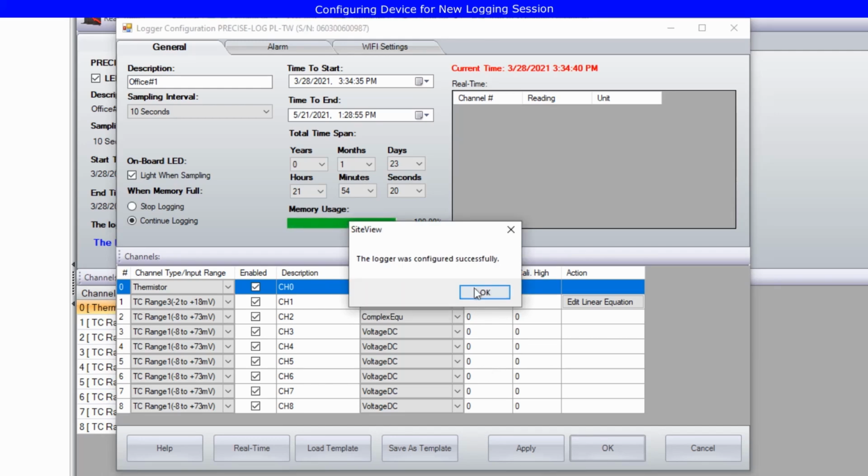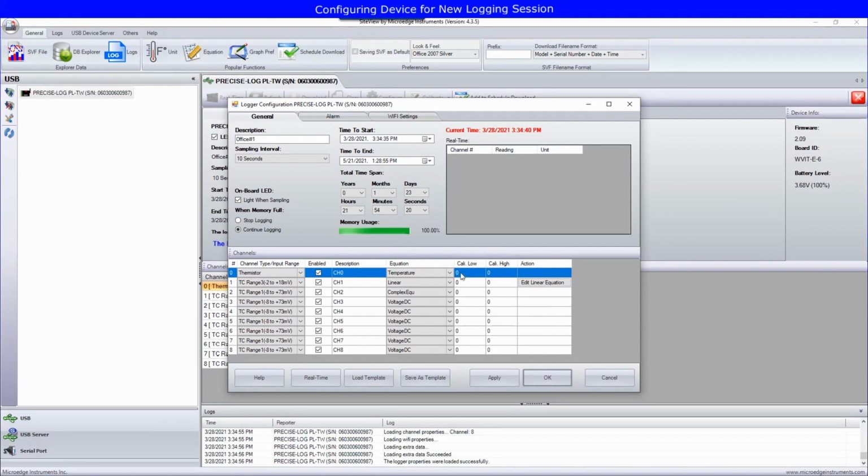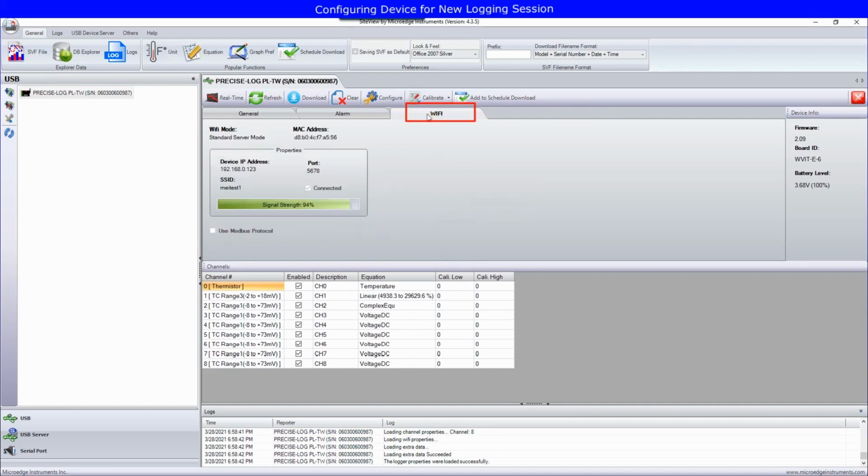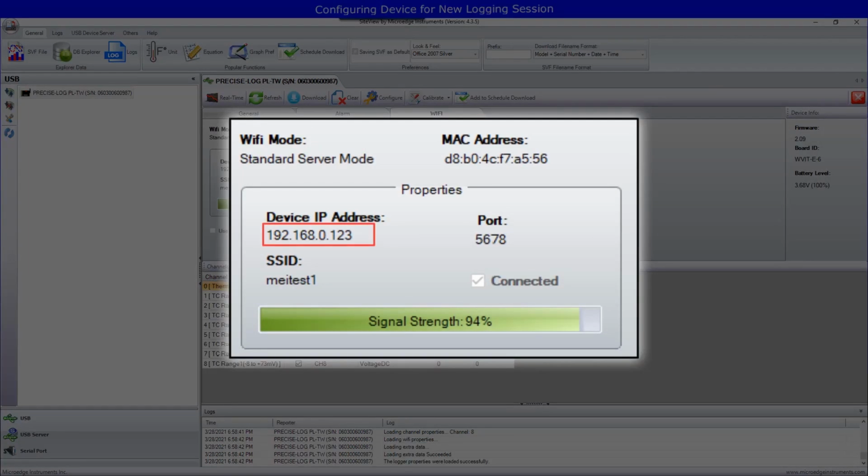Now the data logger has started a new logging session. To view if the data logger has joined your existing Wi-Fi network, click Wi-Fi tab. Take note of the device IP address and the port number.